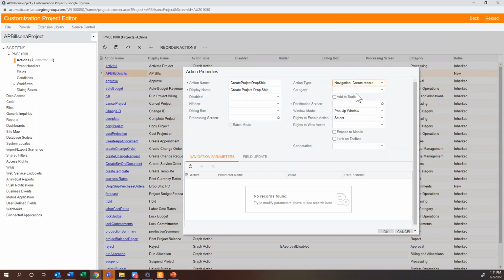We want the system from the project screen to create a record for us. So we have that. And then under the category section, this is where we're going to tell the system which heading we want to put it under. So in the previous screen, we had the three dots. And when you open the window, you had different headings. Which heading should this button appear under? So if we're creating a project dropship, it is a commitment. So we might add it to the commitments.